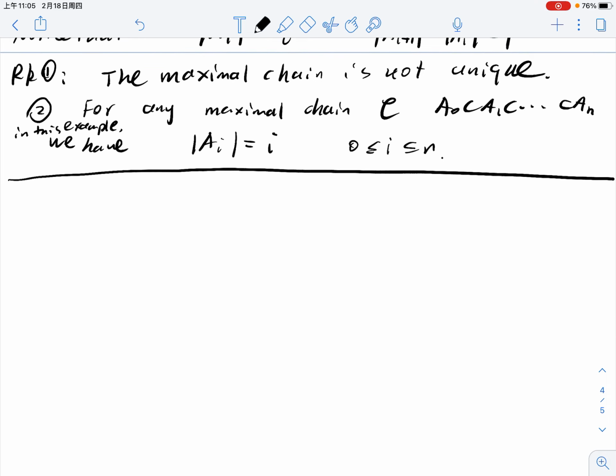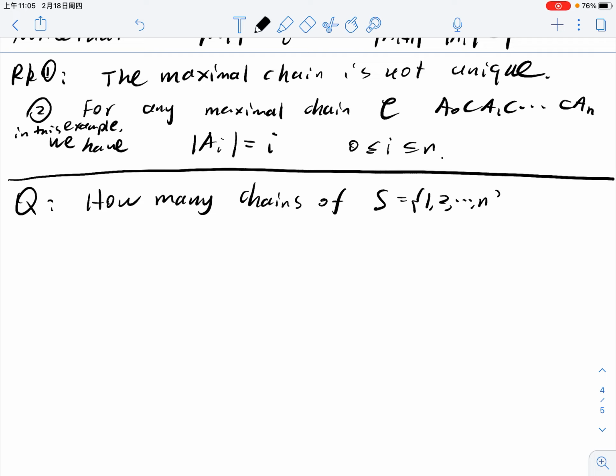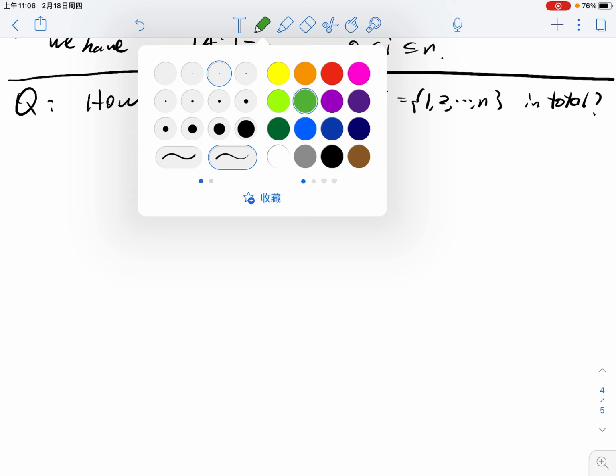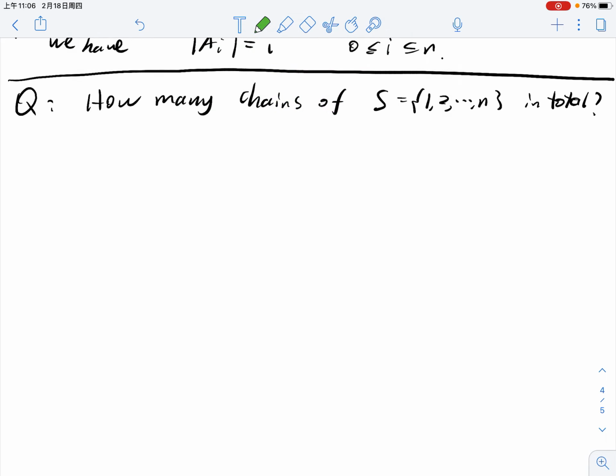Okay, and a natural question is, then we would like to know how many trains S has in total. Probably this is still a very hard problem. Then we turn to a slightly easier one.